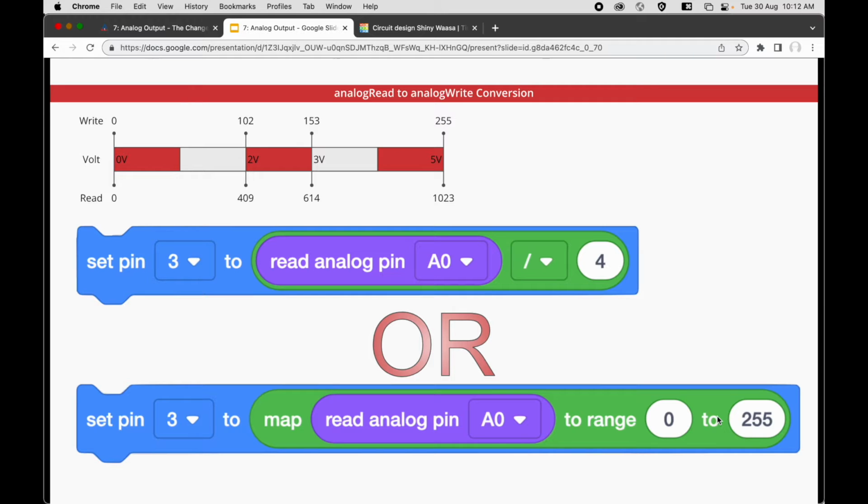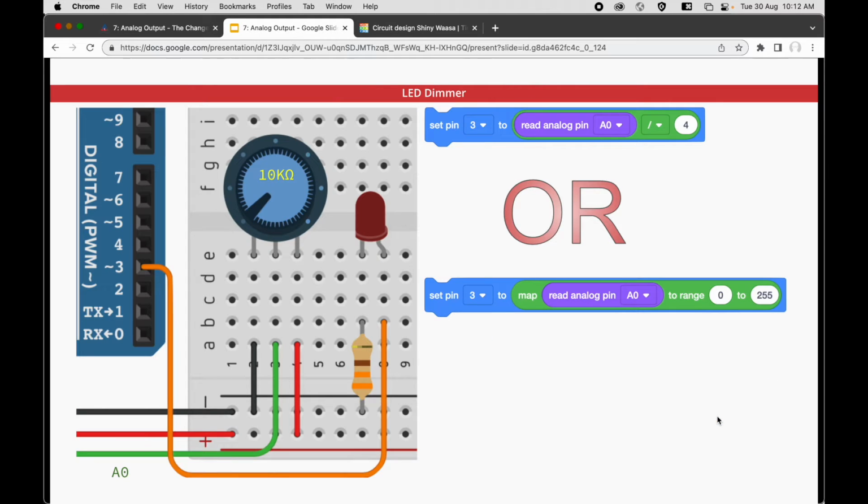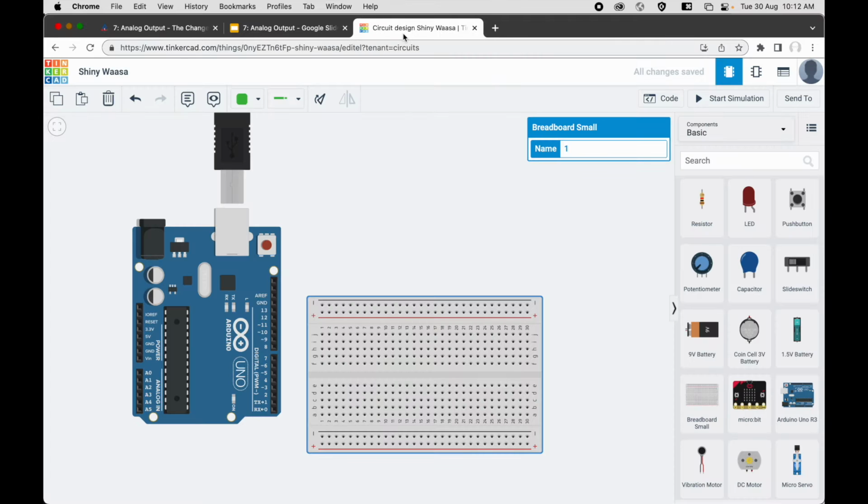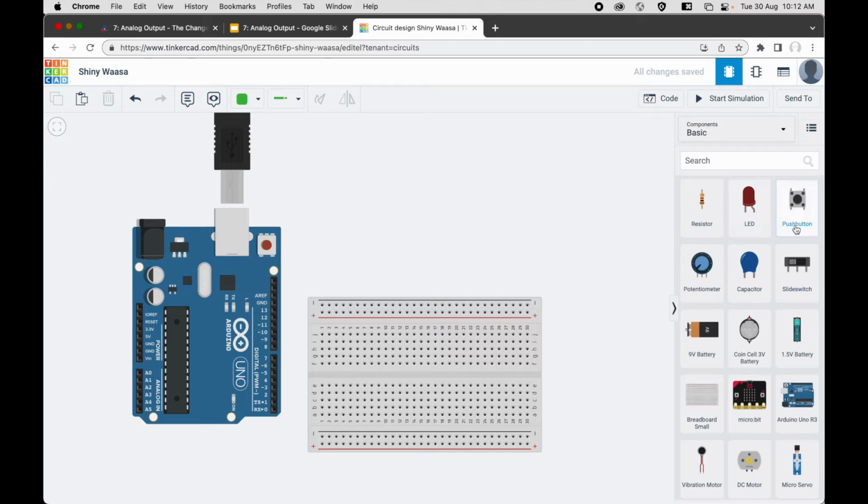Okay, next. So what we are going to do for this, we are going to convert the reading, which ranges from 0 to 1023, and then we will output it to this LED. Previously we were blinking this LED using this potentiometer, but now we're just going to dim it. So let's head over to Tinkercad, and we are going to start with the potentiometer.